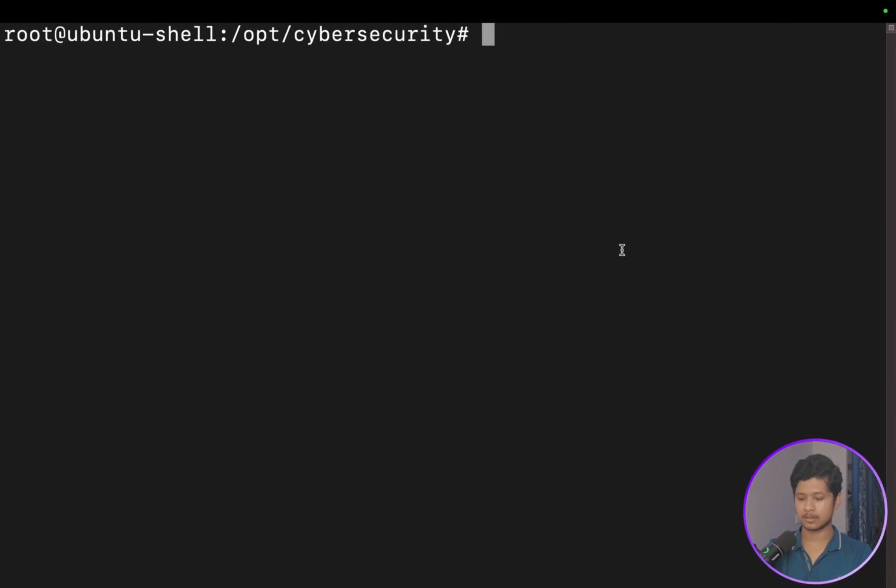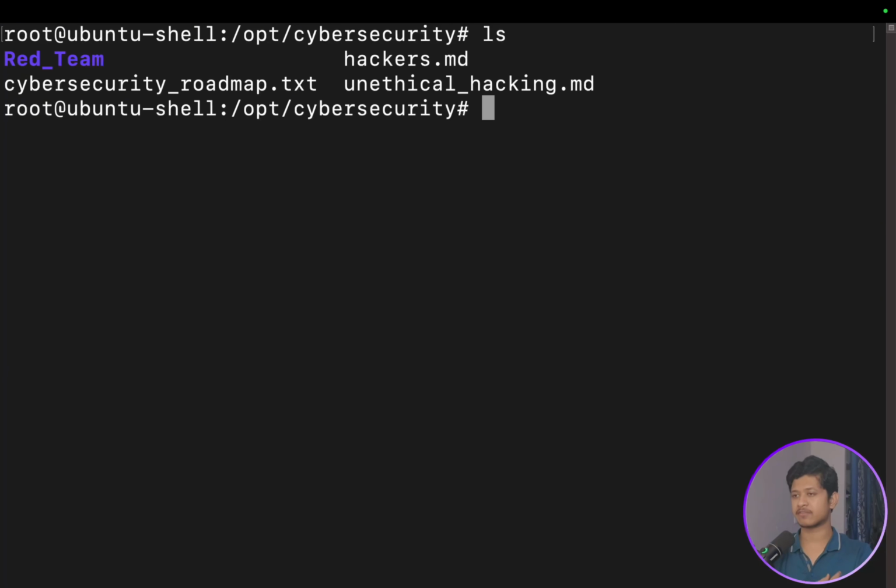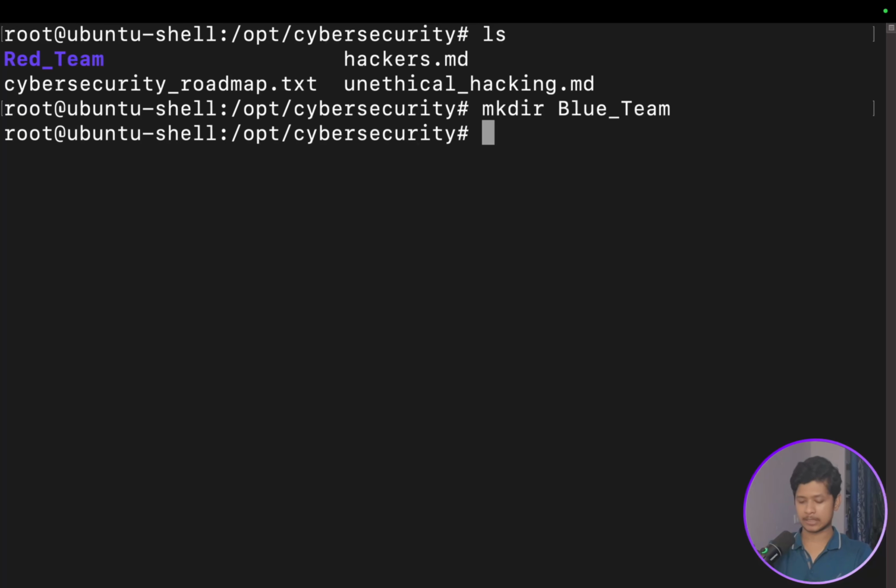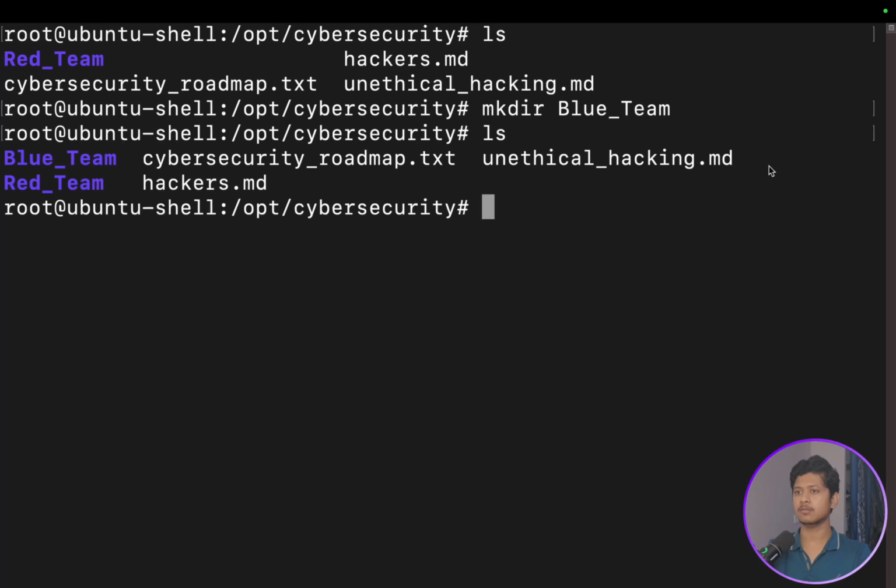Let's first see what files and directories we have here. Let's hit ls. So we have a folder called red team and some other files. For this demonstration, I'm going to create a new folder called blue team. You already know that there's another folder called blue team inside the folder red team, but I'm still creating a new folder here called blue team to demonstrate this. So let me clear the terminal.